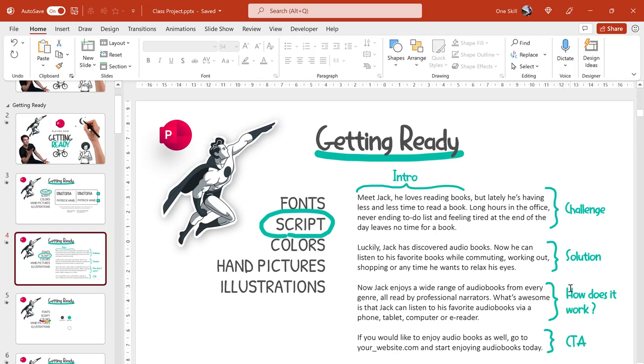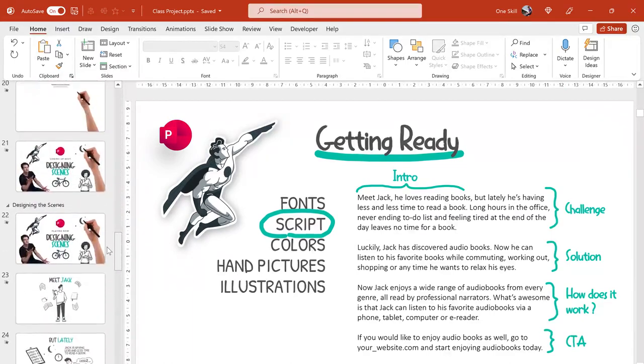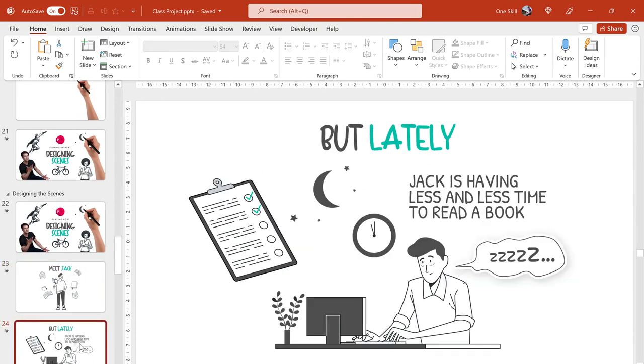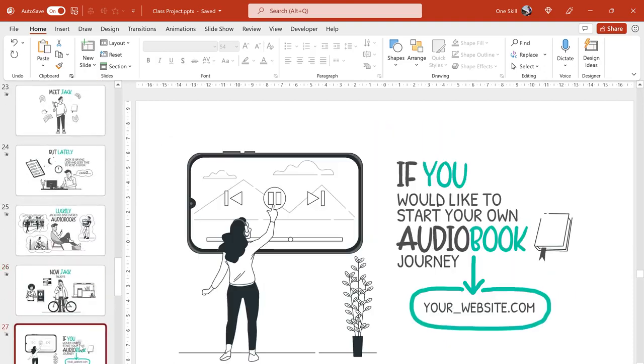So we have 5 scenes in total, and for this reason we'll be creating 5 scenes or 5 slides, and each of these slides will represent the different parts of our script. So this is going to be scene number 1, this is scene number 2, scene number 3, scene number 4, and this is the last scene or slide number 5.